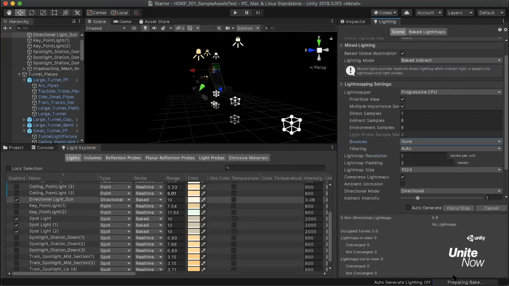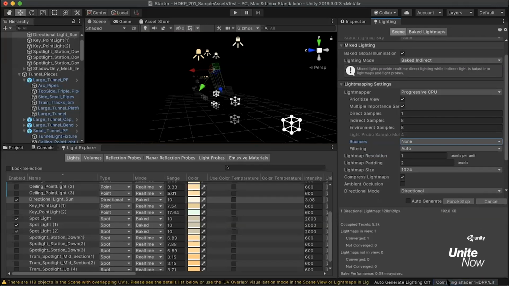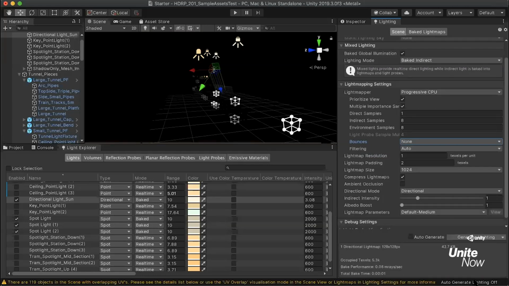So now that we're generating, it has changed our lights from real time to baked, as we have told it to. It's going to go ahead and generate this, bake this lighting. So this will load in just a second, and I will show you the results.